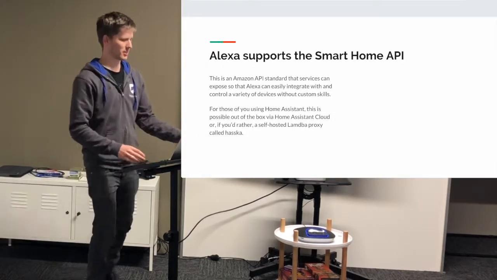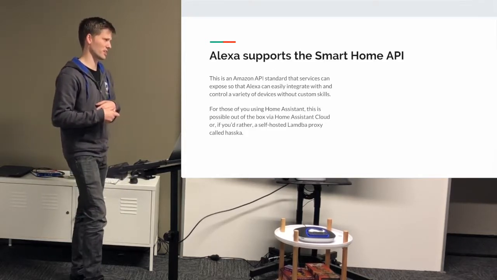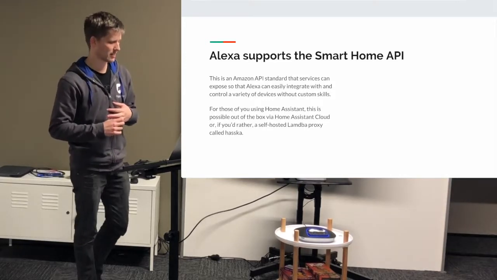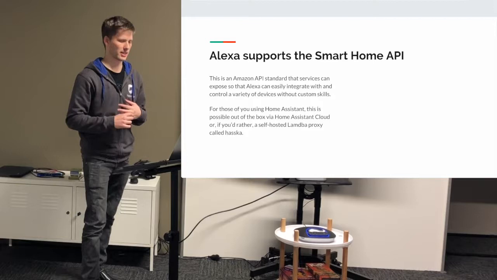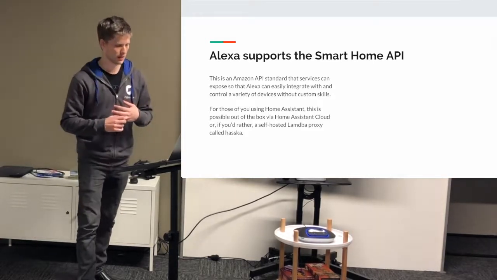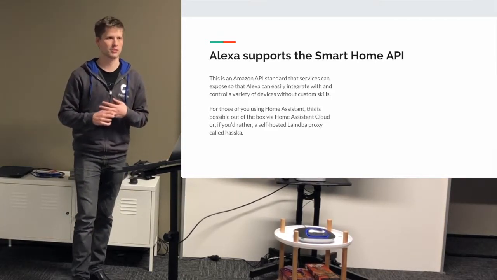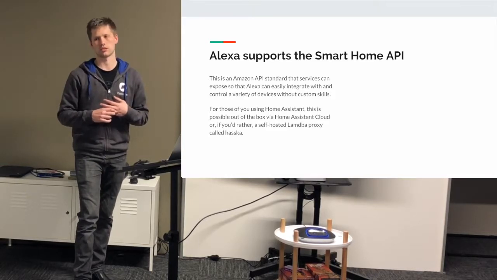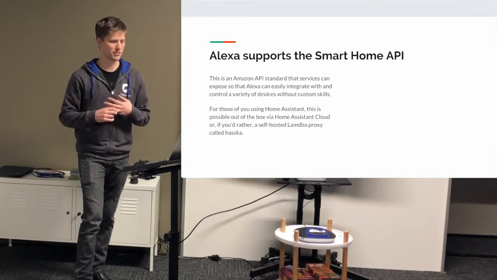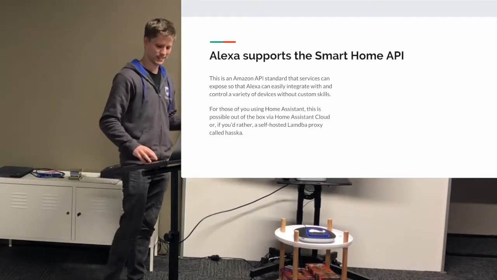Cool. So I'll do a quick aside on the Smart Home API because we're all supposed to hear about home automation. One of the other things that I've done is set up the Alexa to support the Smart Home v3 endpoint. It's an Amazon standard that services can expose so that Alexa can easily integrate with them. In this case, if you're using Home Assistant, you can get this out of the box without clicking any buttons by just using the Home Assistant cloud if you want to pay for the cloud service, or if using the cloud sounds like fun to you. I'm a sucker for punishment, so I used a self-hosted Lambda function that proxies those requests. It's written in Python, it's called Haskell.